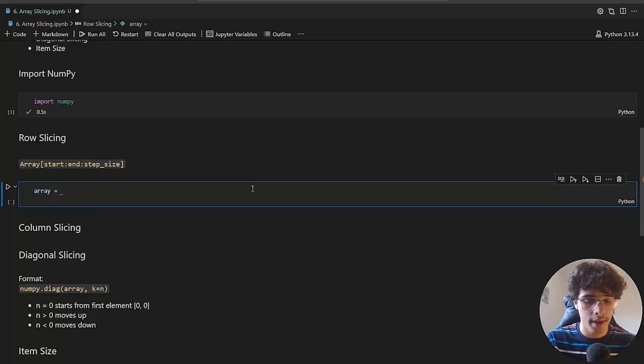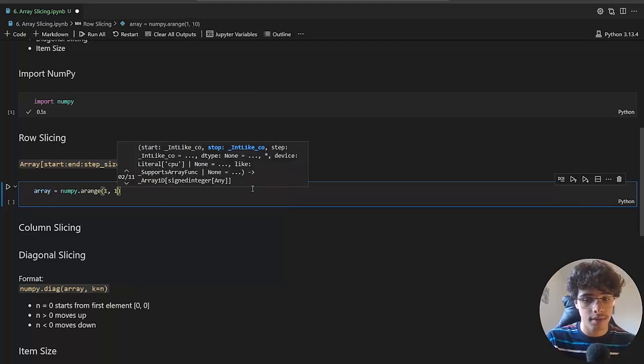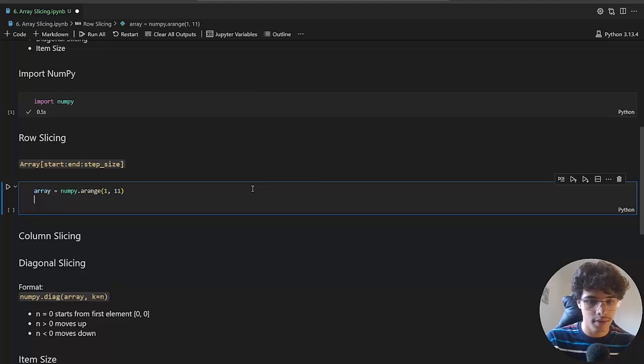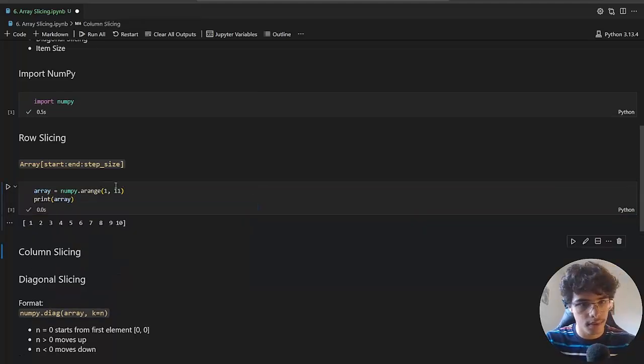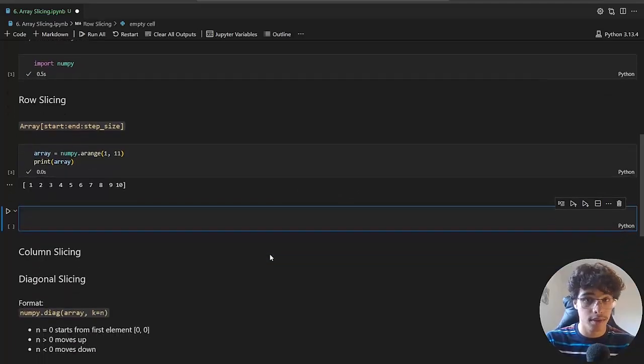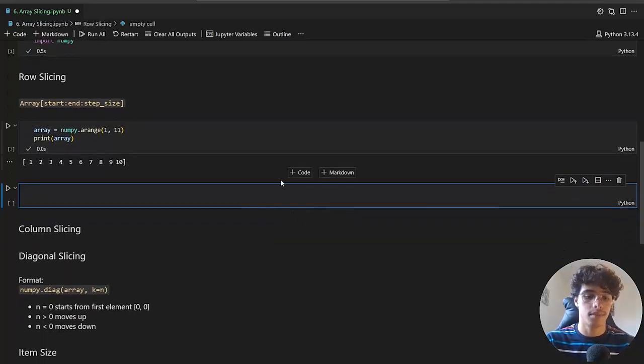We'll call it array, and we'll use the arange function to create an array from the first element to the 10th element. We'll print it to see what we're working with. So we have an array with 10 elements inside. Now, let's create another code block, and inside that code block, we're going to do some slicing.